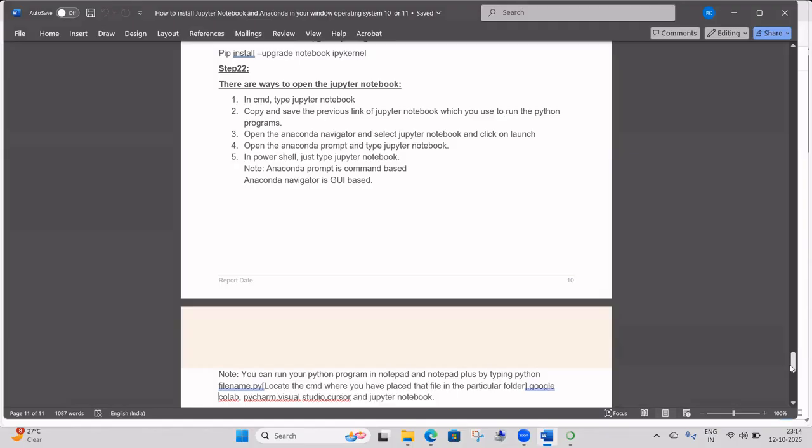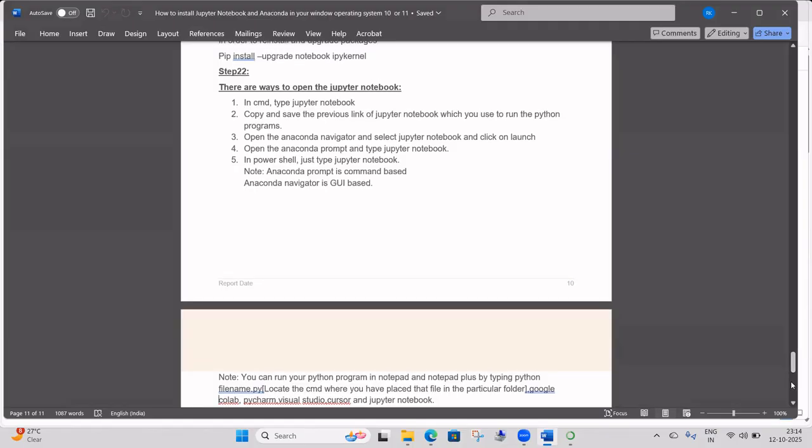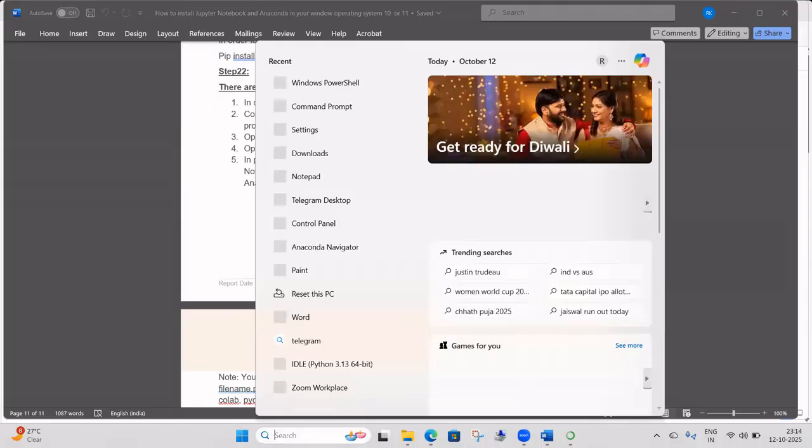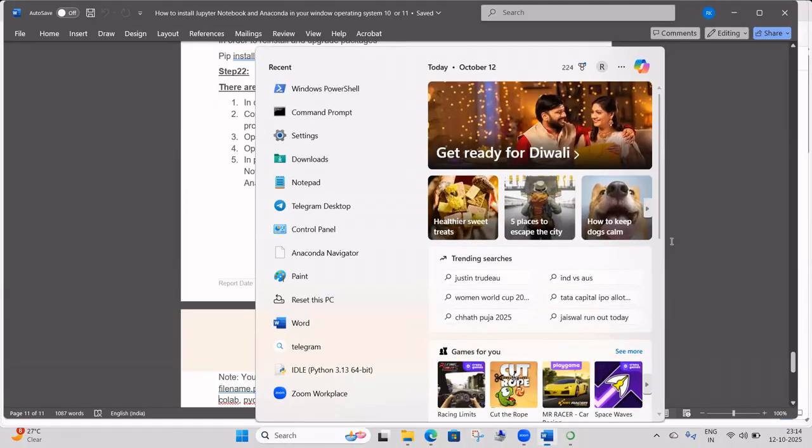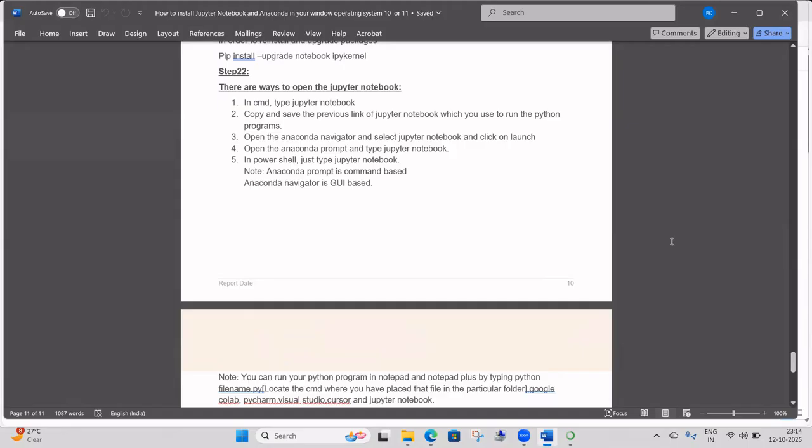So see here, we can run a Python program in the notebook by typing python filename.py. In the notebook you can also write a Java program. What you do in Java is save the program with the file name dot java, suppose class.java, any program, and then you try to run that program in cmd with java filename.java. Okay, so you are running like this.